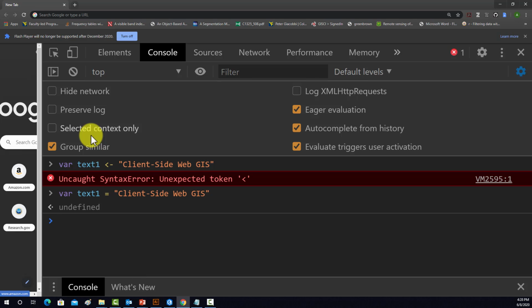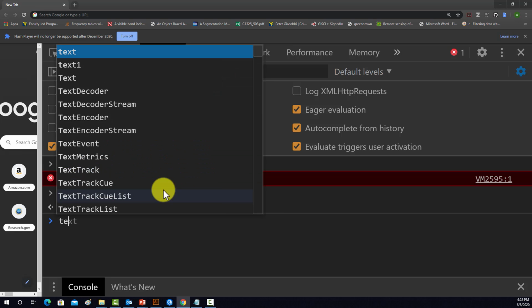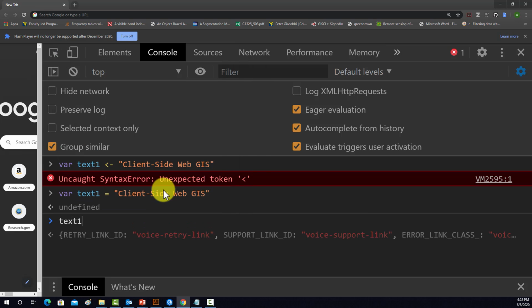Okay, so we have an object, so let's actually do some manipulation with it. So the first thing we're going to do is a split. So let's do something simpler first. Let's get the length. So text1 dot length.